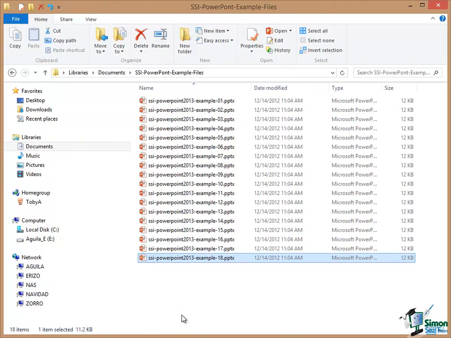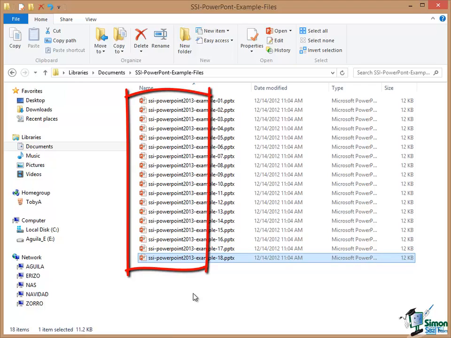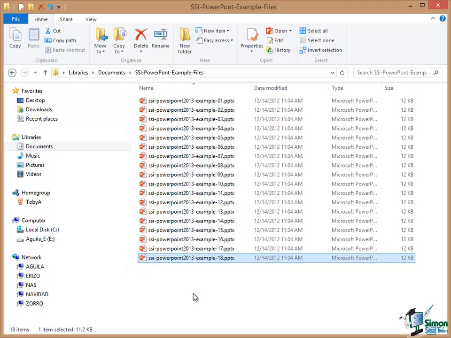So from this point onwards, I'm going to assume that you have successfully installed Office 2013 or at least PowerPoint 2013, and I'm also going to assume that you can locate and identify the folder containing these sample files. Now the sample files will be a different list to the one you can see in front of you here, but the names will be of this style. So they'll have names beginning SSI-PowerPoint 2013.